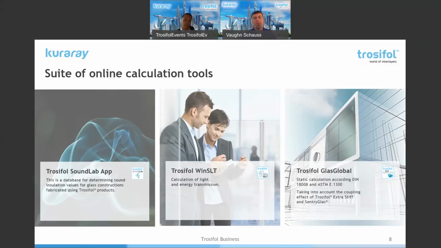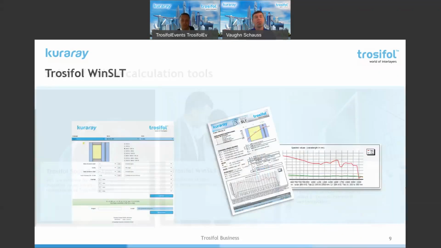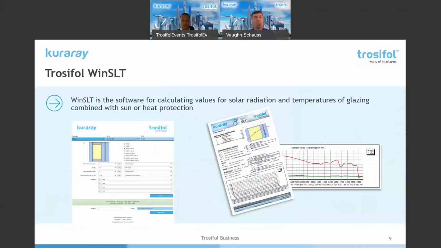This is the first of a 3-part series on the suite of online calculation tools that we have. We have the Trosifol Sound Lab app. This is for determining sound insulation values, so STC, Rw. We have the Trosifol Glass Global. This is a structural calculator for wind load and even line loads. And then the Trosifol WinSLT, which is the calculation of energy and light transmission for solar radiation and temperatures of glazing when combined with sun or heat protection.